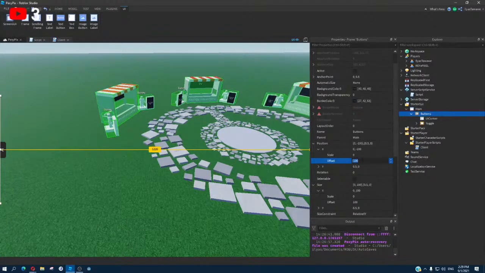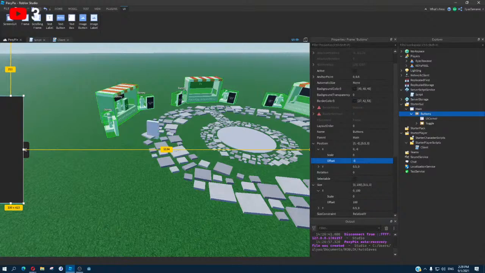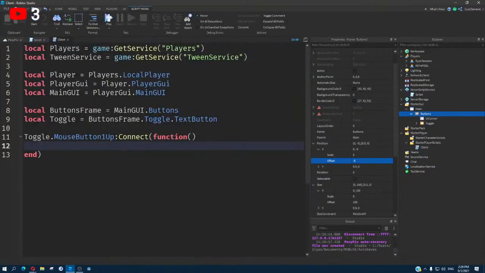So this is what we need to do with the scripting, of course, using an animation. God, can't even spell right. Okay, so minus 8. Let's get it now. Toggle dot mouse button one up. Now let's create a tween. Inside of every UI you can make a tween easily, but let's just create local tween is equal to Tween service, create, and now we need the instance, which is our UI. So our UI is the buttons frame, comma, and here we need the tween info, which we're going to make.